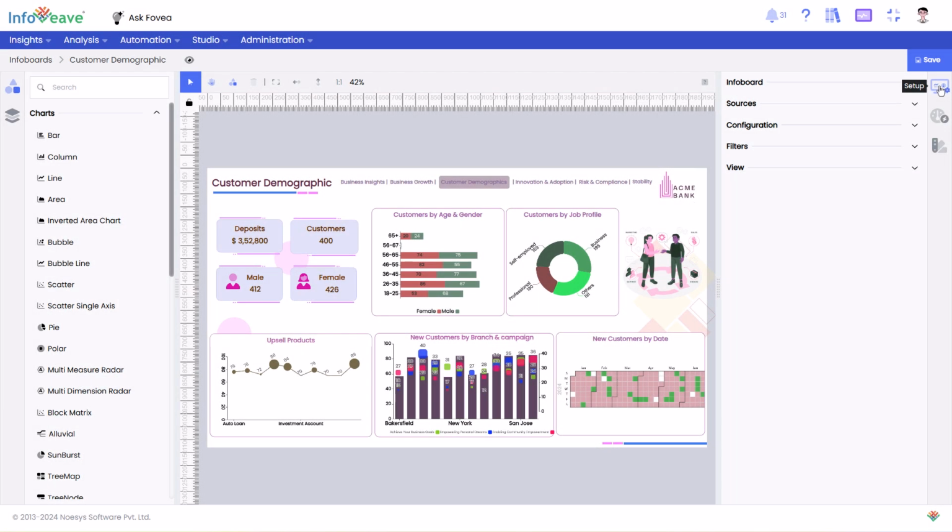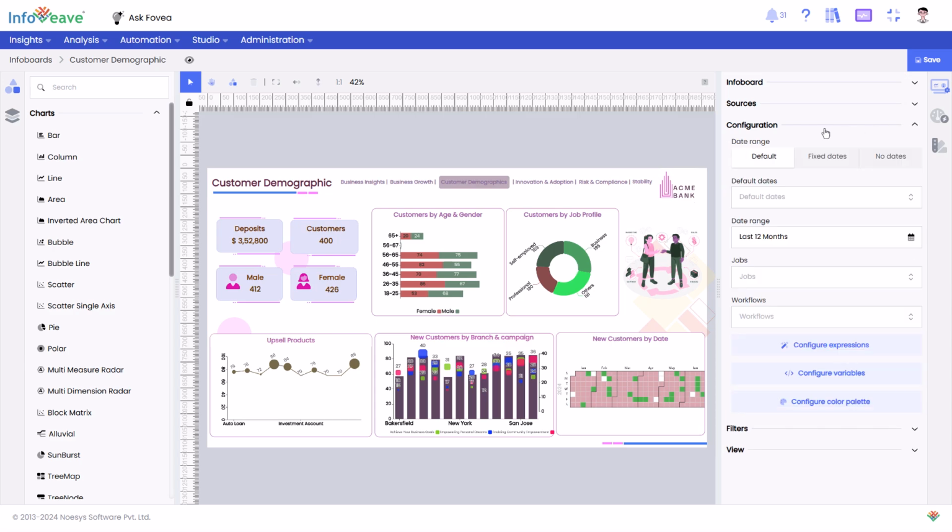To start, go to Setup panel and click Configuration to see the date range options: default, fixed dates and no dates. Select Default to view data for any time period, fixed date to limit the data to a specific period, and no date when date has no relevance to the data.